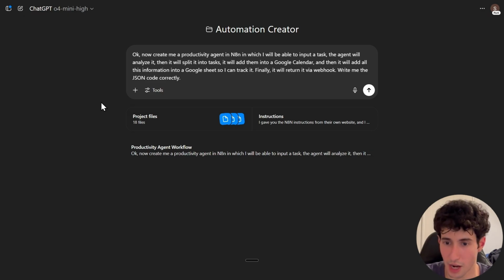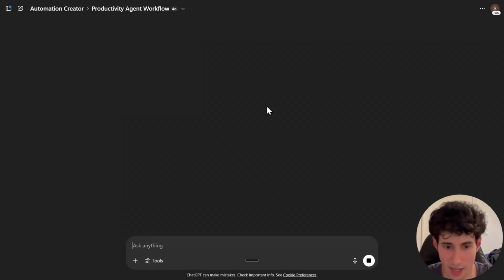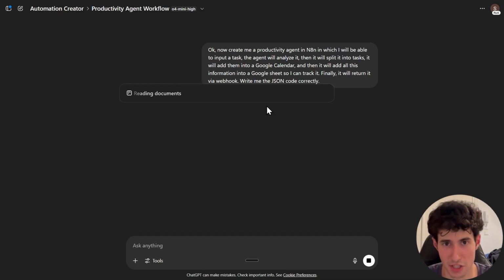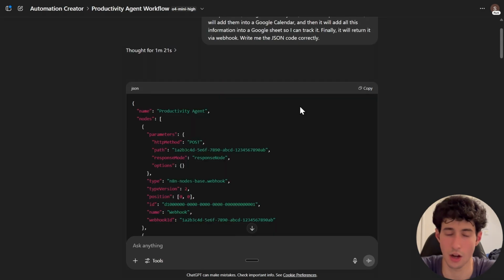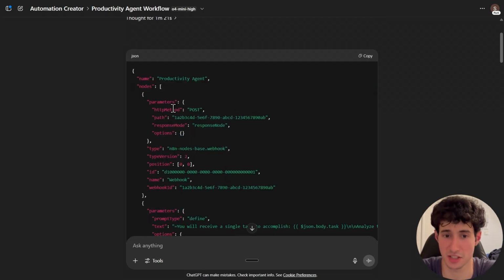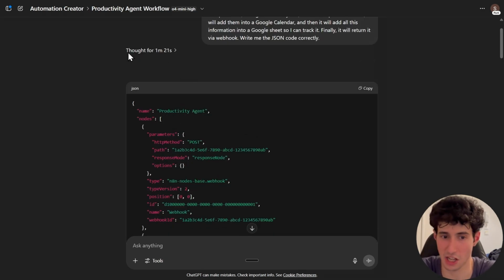So all I will do now is simply come over here and click on enter. And as you can see, ChatGPT literally started writing all the JSON code for us. I will be back with you once it is done. Alright, ChatGPT just finished generating all the JSON code, and as you can see, it thought for 1 minute and 21 seconds. But let's see if this code actually works.